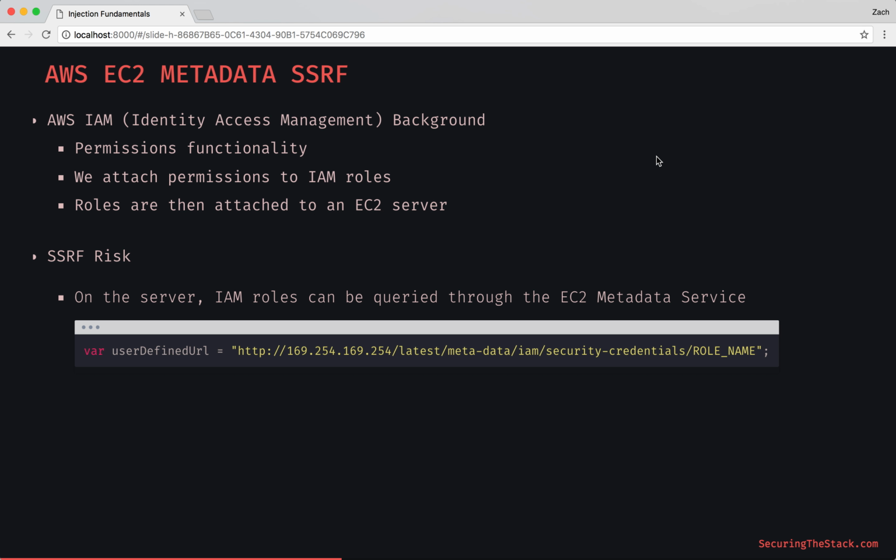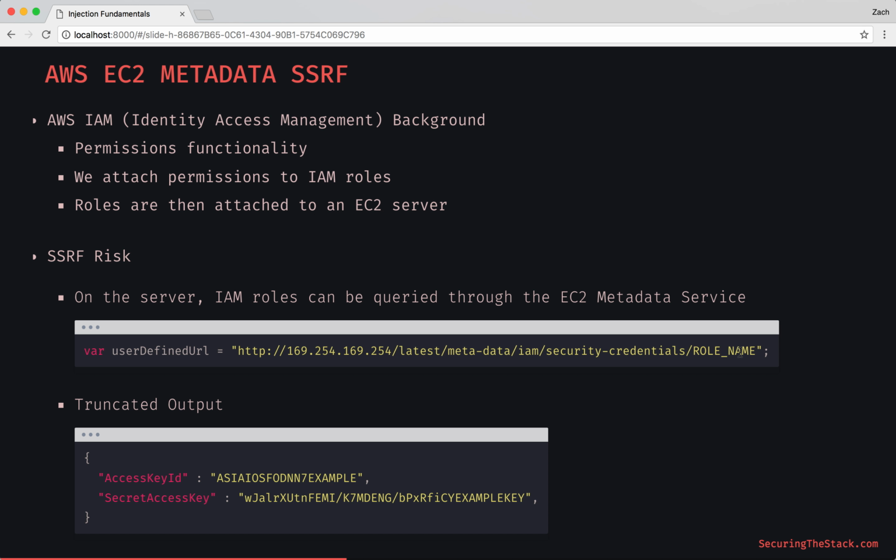On the server, IAM roles can be queried through that EC2 metadata service. So let's suppose that a malicious actor put this in where the user-defined URL is. This is actually the EC2 metadata service URL. And if you can put in a role name, and a lot of times there are default role names attached to servers, so these aren't very difficult to figure out. So somebody put that into the user-defined URL. Well, here's part of the output that would come out: access key ID and secret access key. Obviously very sensitive information. So this is an example of how the input that is coming into your application can expose injection risks in the overarching environment.